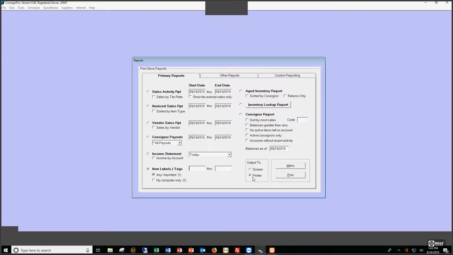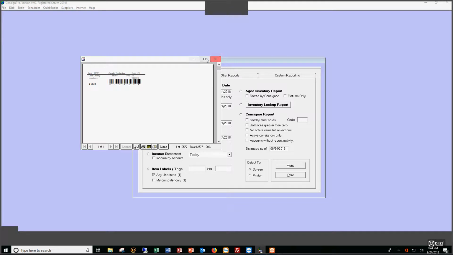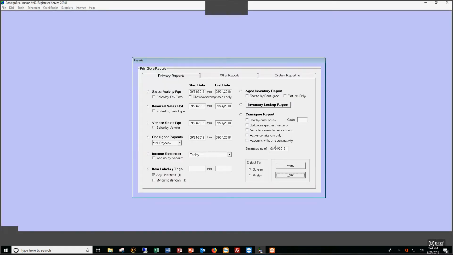I'm going to go to reports, and I'm going to see what that price tag would look like by printing it to the screen. Hopefully you can make this out. I'll make it a little bit bigger. We should see now that we've got an item on the database with a selling price of $10.50. So that's the $10 price tag plus the 50 cent buyer's fee.